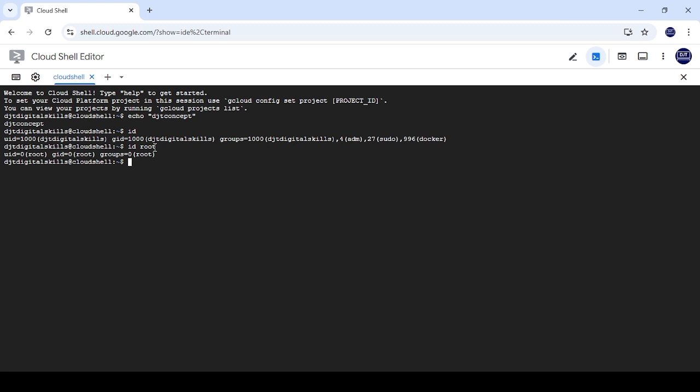What does this mean? Root is a superuser, like the administrator of the system. So the UID is 0 for root, the GID for root is 0, and the groups are root 0. It means that I'm not the super administrator here. Remember, this is a virtual machine that Google is providing for us. So Google is the owner of this virtual machine.